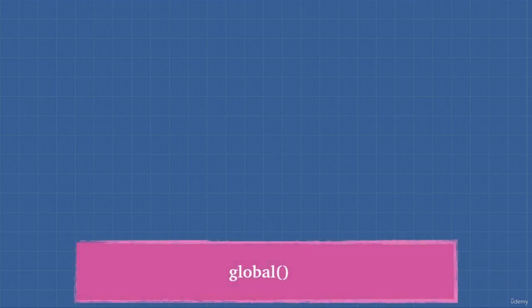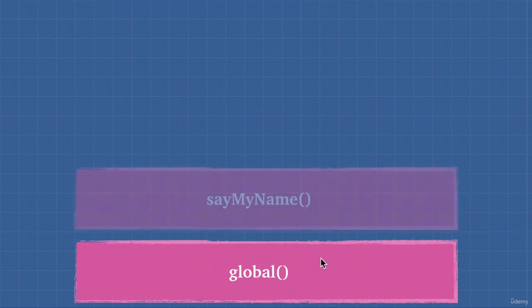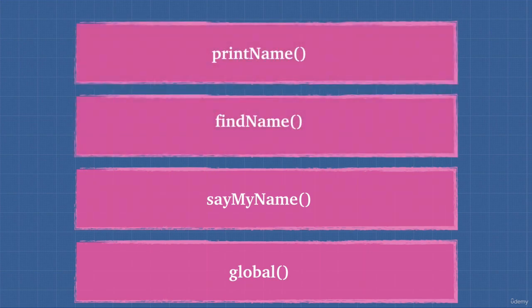Initially, our JavaScript engine is going to create a global execution context. We don't see this, it's underneath the hood, but it's saying, hey, here's the JavaScript file for you, just start reading it for me. And on top of that, that's when we start adding say my name, then find my name, then print name. And then eventually, as these execution contexts get popped off, the last thing that remains is the global execution context. And when the final line of our code runs and we're done with the JavaScript engine, this is going to get popped off the stack.